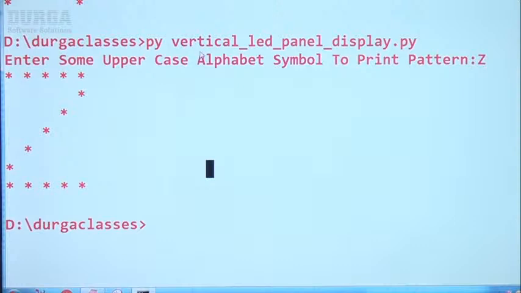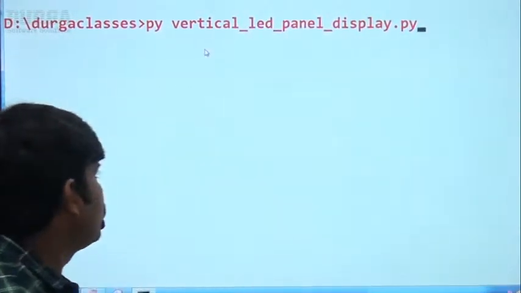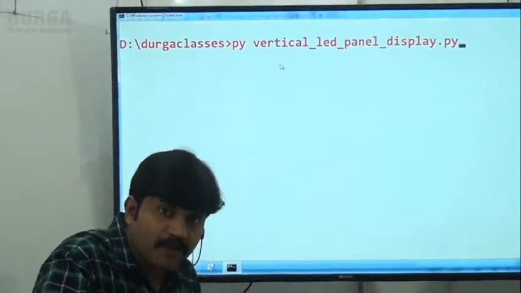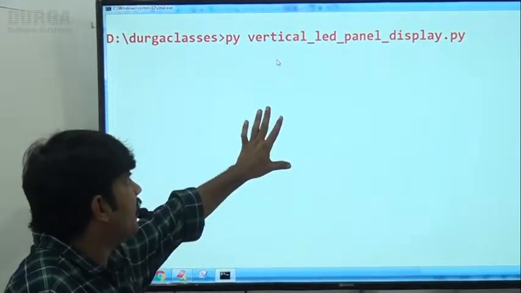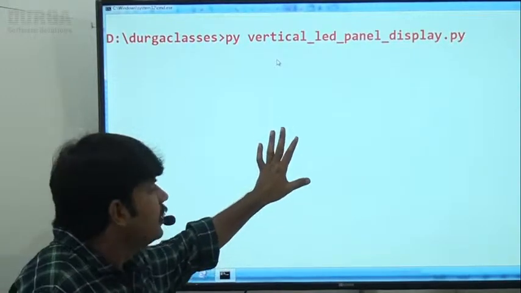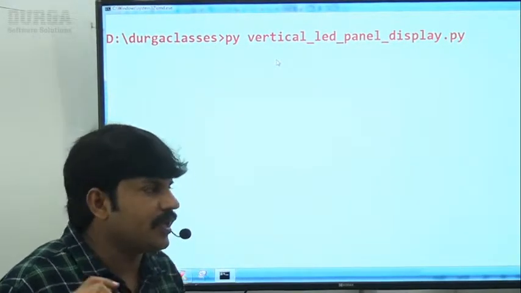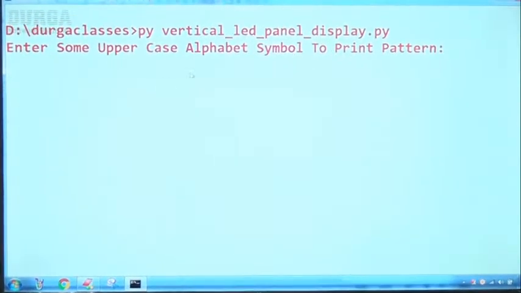Now my requirement is, observe a bit carefully. Here I am taking vertical LED panel display.py. Don't worry, I already developed this code. I will explain on the board how to develop it, and then we can develop it on our own. Now, vertical LED panel display. Have a look once. Enter some uppercase alphabet symbol to print pattern.